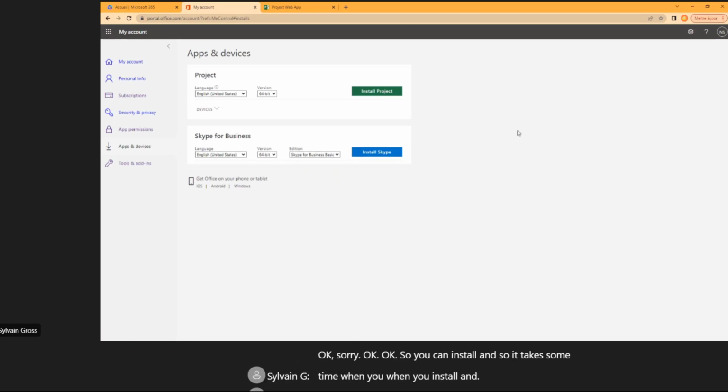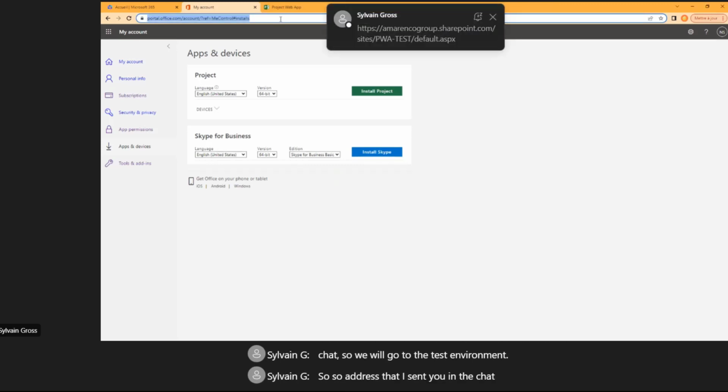So you can install, and it takes some time when you install. Maybe it takes 5 or 10 minutes, depending on the bandwidth of your connection. After, we can go to the address of PWA. I will send you the address. I will copy it in the chat. So we will go to the test environment. The address that I sent you in the chat is this one.